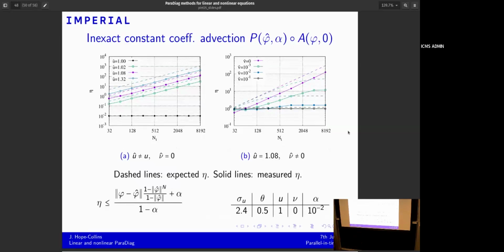Okay, and the last couple now, looking at inexact advection. This is where we have constant coefficient advection, but the preconditioner doesn't quite match the operator. If we look at where we have no diffusion in either, but the preconditioner doesn't quite match, you can see if the U hat is 1, same as the operator, we get the alpha convergence. And then as you increase the U hat away from the U in the operator, your convergence deteriorates, and our expression predicts it pretty well.